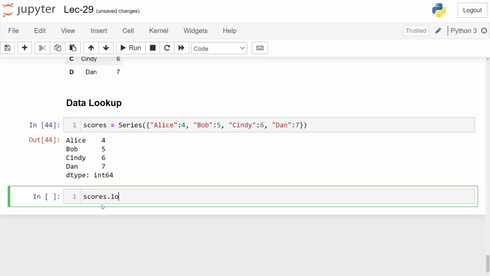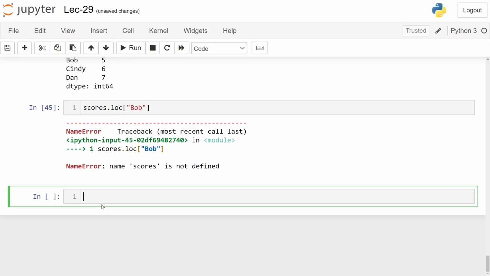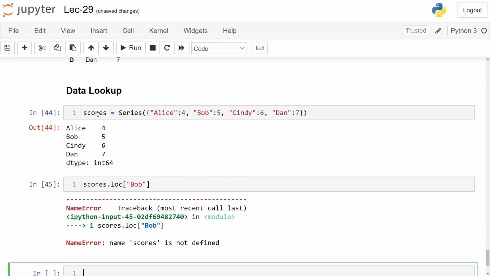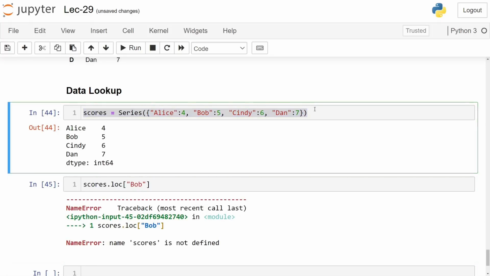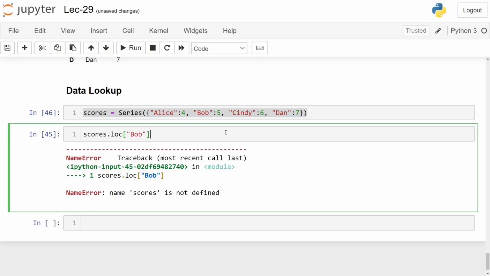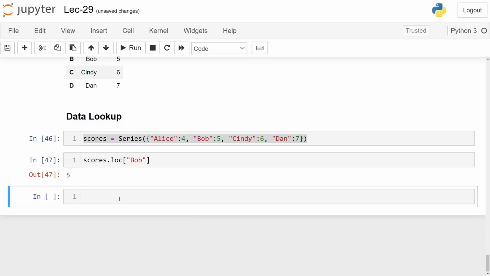So we could use the location and give it square brackets. Give it a key, like we can look up Bob's score, like that. Scores, what did I name it? Oh, I never ran this cell again. There we go. Okay, and just get the 5 like that.